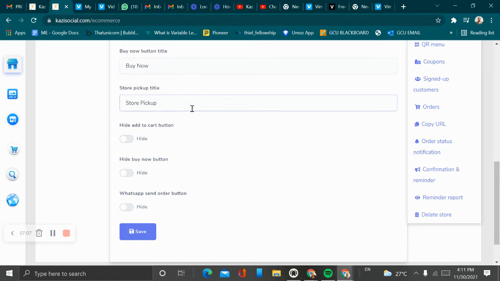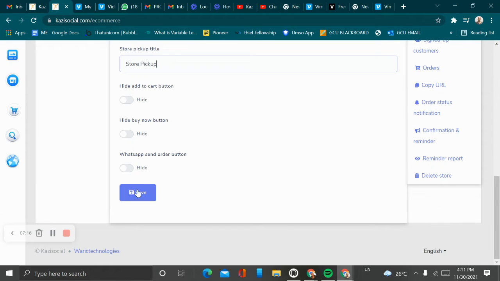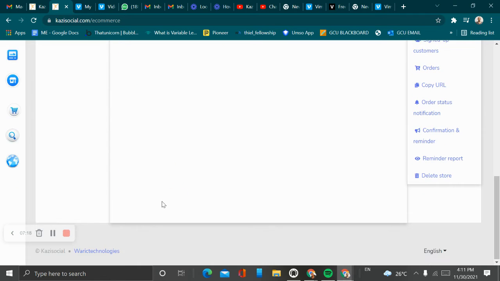And the store pickup title. And do you want to hide your add to cart button, hide buy button, WhatsApp send order button? This is where you do it. Once you've done that, click on save and your details will be updated.